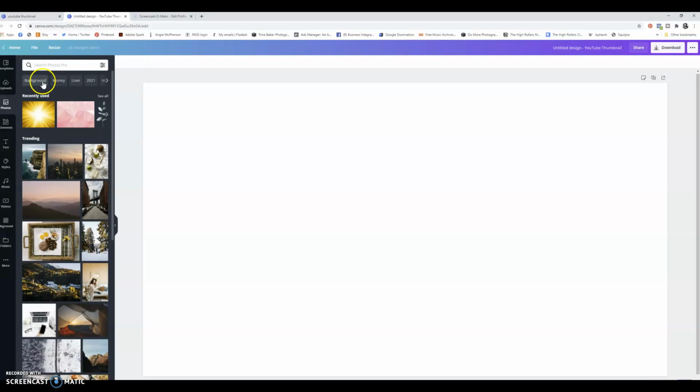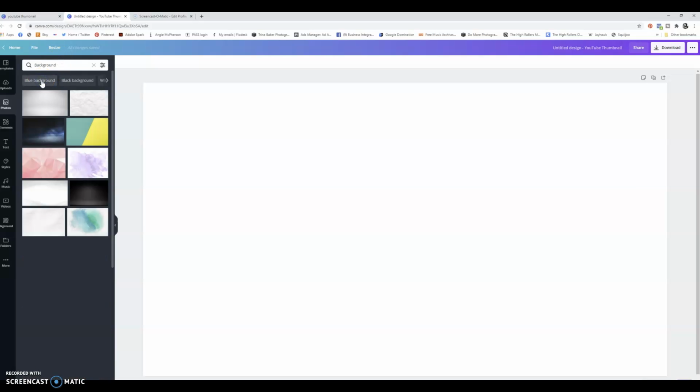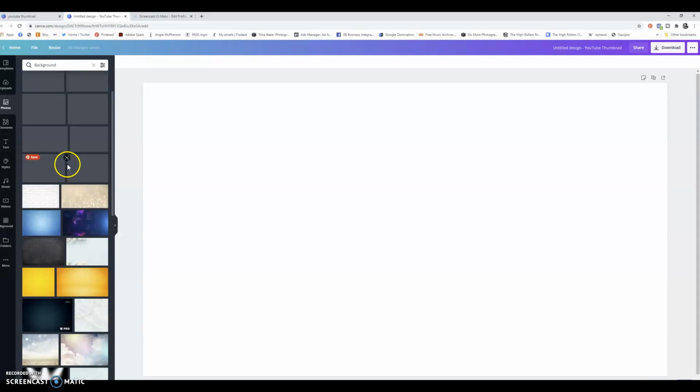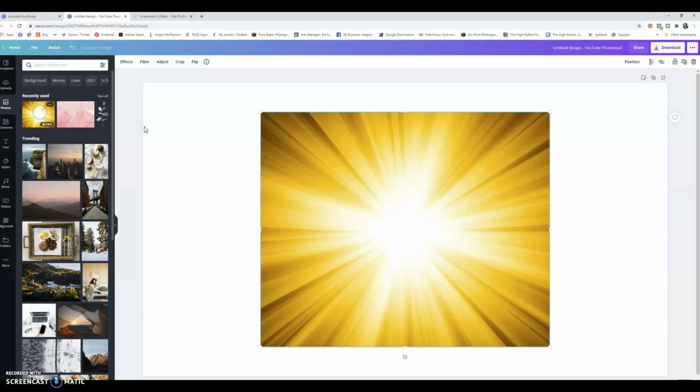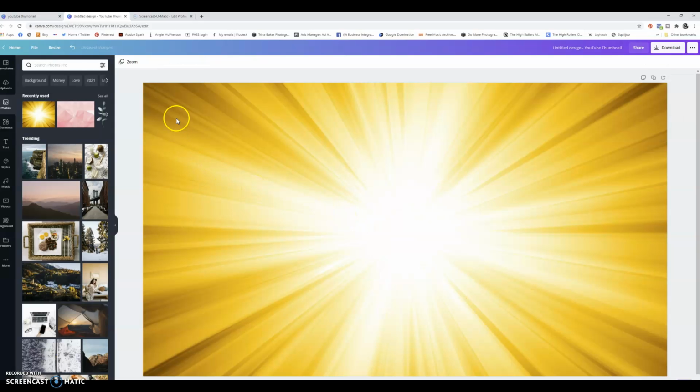You can search for photos up here. Backgrounds are really nice. Lots of different choices to make. But I am going to go with this one that I've already chosen. Sort of a starburst pattern. And then we're going to scroll down, right click, and set image as background.